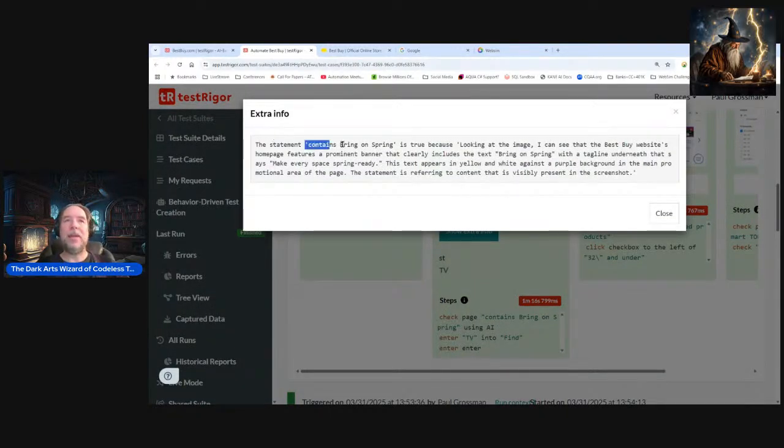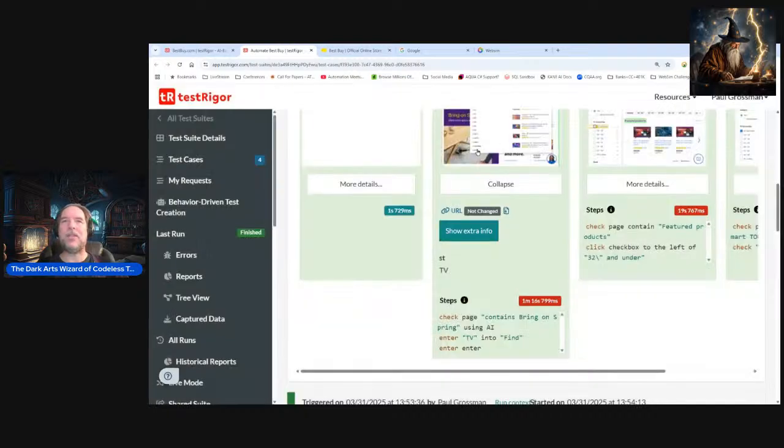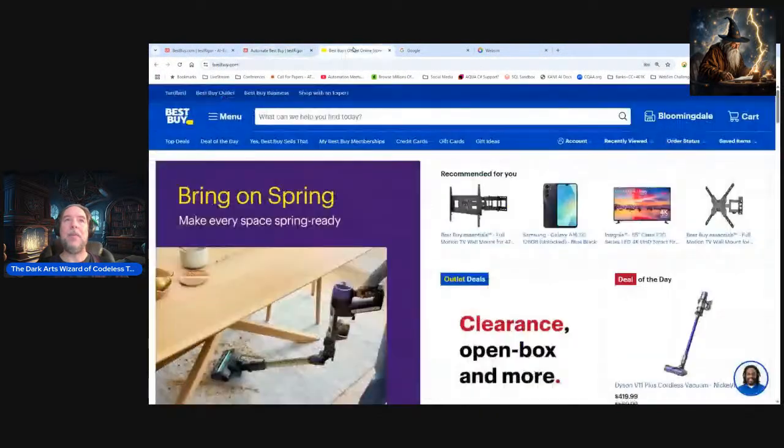And it says statement contains bring on spring is true because looking at the image, I can see that the Best Buy's website homepage features a prominent banner and that it clearly includes the text bring on spring with a tagline underneath that says make every space spring ready. Well, I didn't look for spring ready. It appears in yellow and white against a purple background. Well, let's go take a look. That cannot be possibly true.